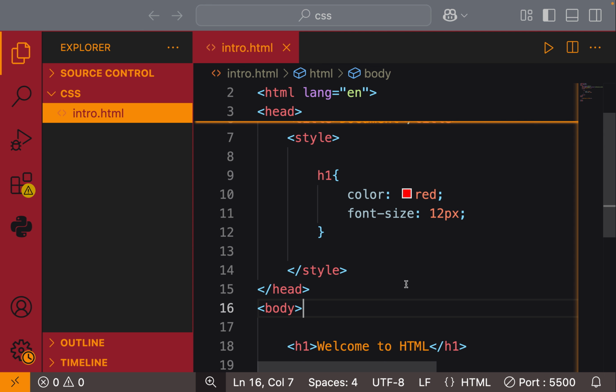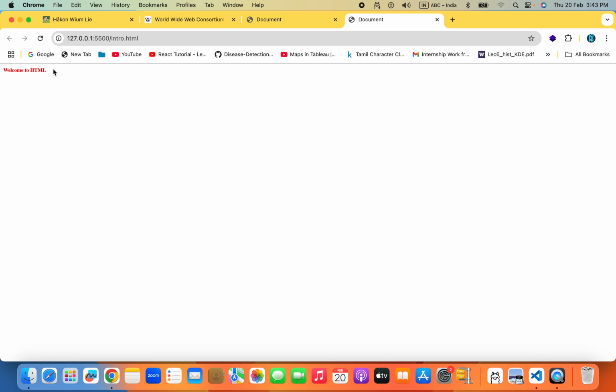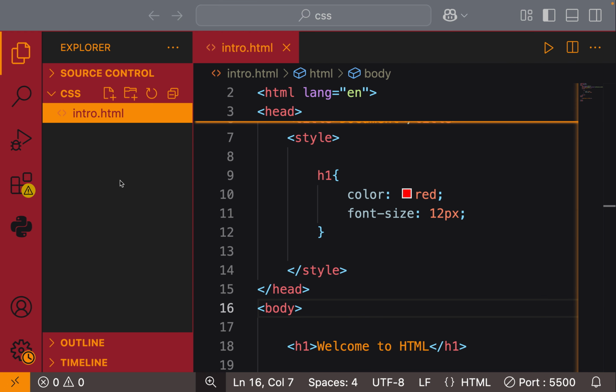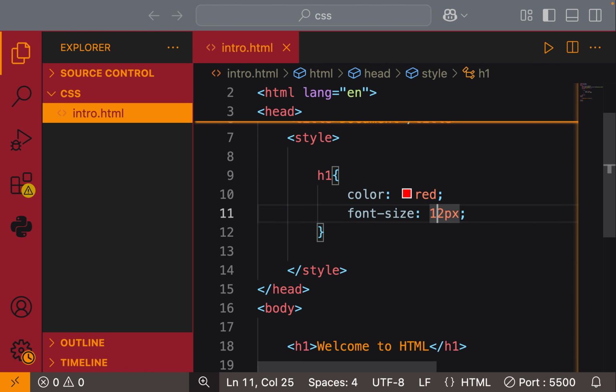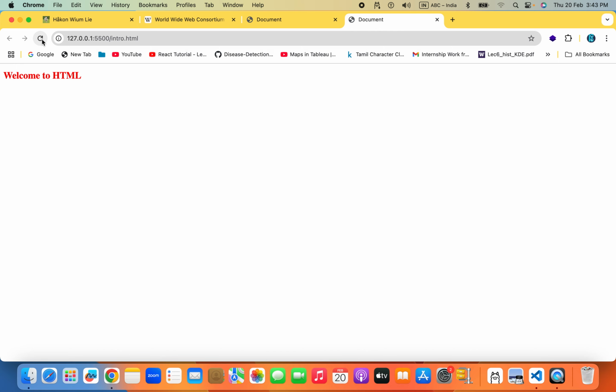If you save this and go to the web page, it will be represented like this, in red color with font size 12. Suppose you want to increase the font size, so let it be, and now the font will be increased to 22 rather than 12.